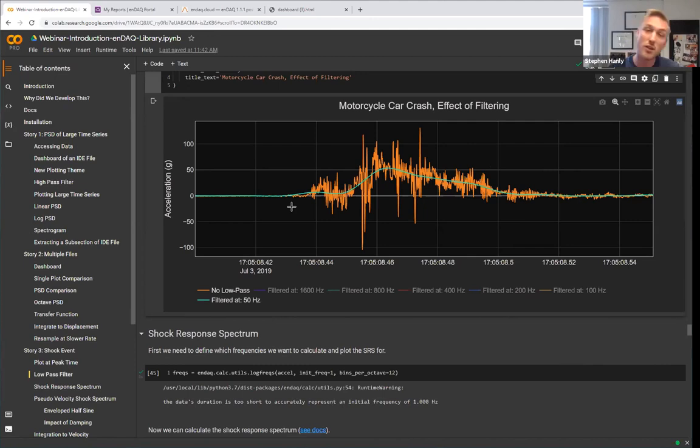But if you filter it and then look at the peak acceleration, there starts to become a bit more meaning to that. And I'm going to show kind of why that matters in a second. All right, so I have this filtered data, unfiltered data, and various different filter frequencies.